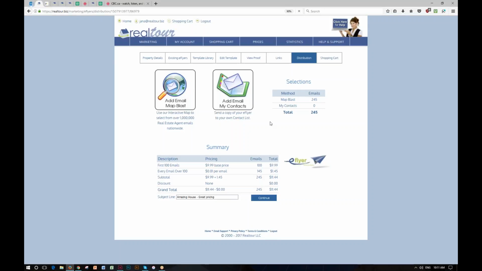And it brings me right back to where I was on the distribution page because that was just a pop-up window. We didn't leave this page. Okay, so I'm going to send this to 245 people. There's my total. If I'm done, I can continue and go to the shopping cart. But if I want to add some people from my own distribution list, I'm going to click on this one.